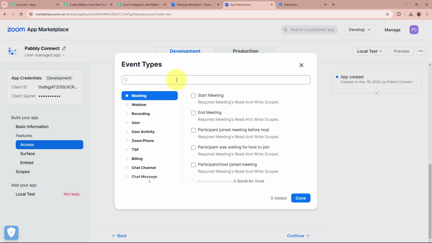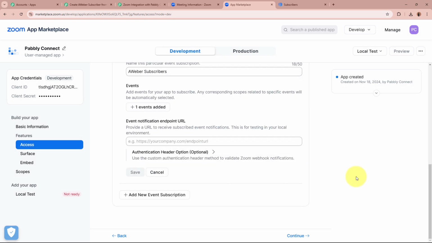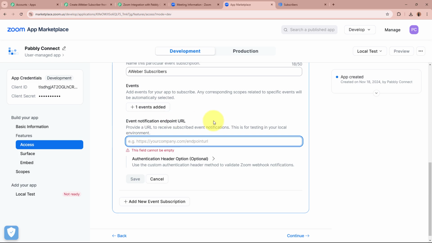That is why what I'm going to do is for that over here, I'm going to search for registrations. As I'm going to search for it, you can see it says meeting registrations has been created. I want this event right over here. As I've added the event, I'm going to click on this done button. Okay. So now whenever a new registration is going to be created for the meeting that I'm hosting using Zoom, automatically and instantly Pabbly Connect is going to capture the response of that. Okay. Now for connecting, it is asking for the endpoint URL. For this field, I'm going to simply paste the webhook URL that Pabbly Connect has provided us.